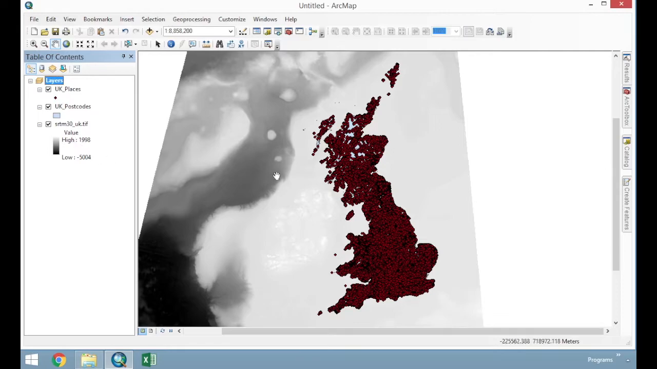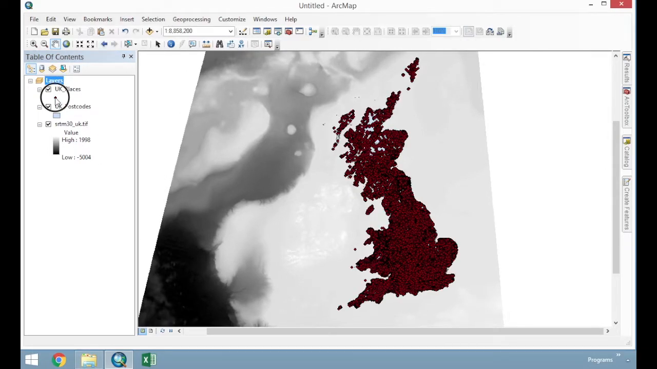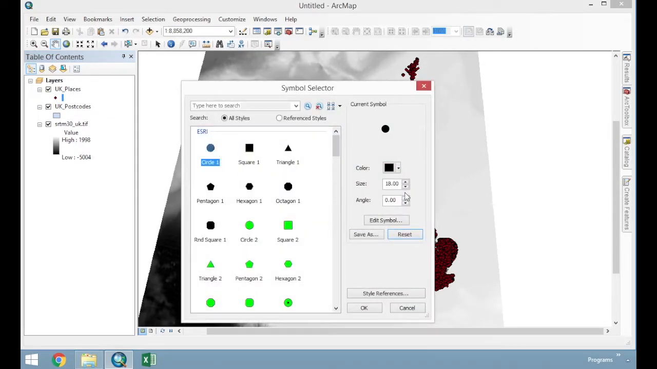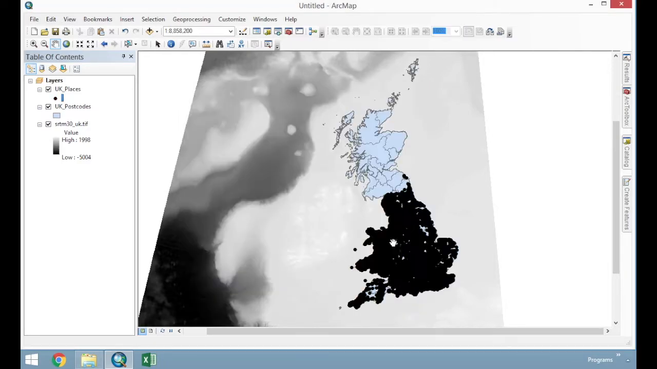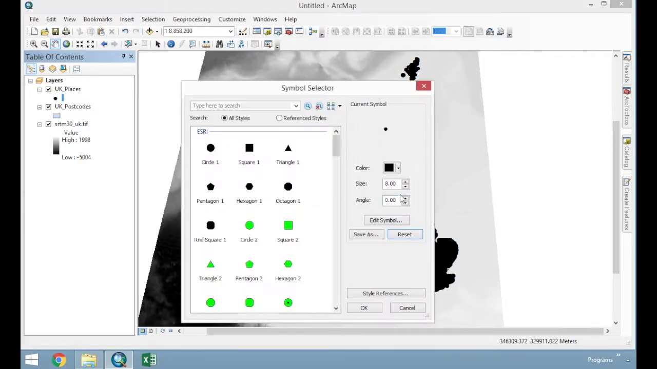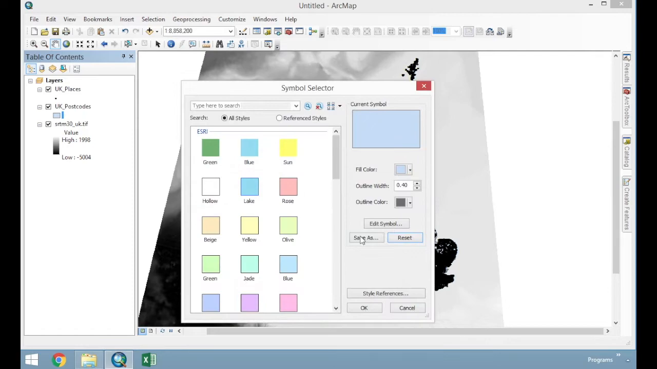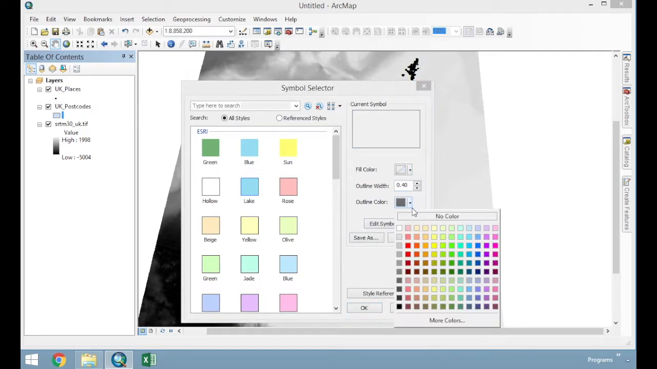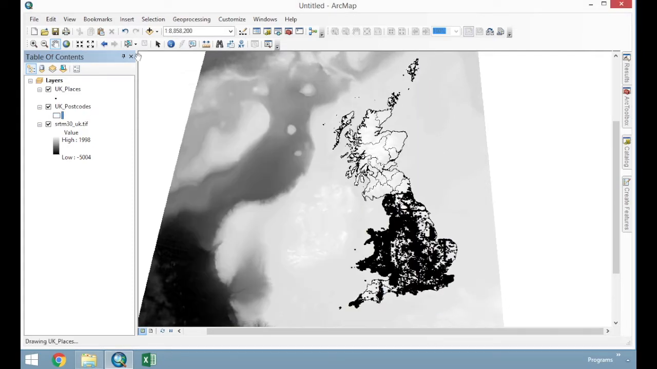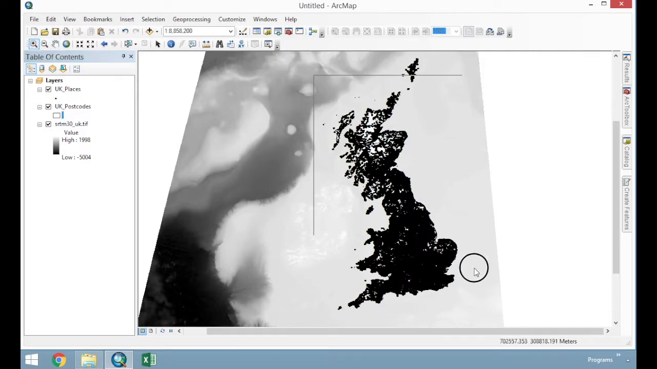So now we have our data in our GIS. I'm just very quickly going to change the look and feel of some of our points, just to make it a little bit easier to follow, but too big. I'll just zoom in.